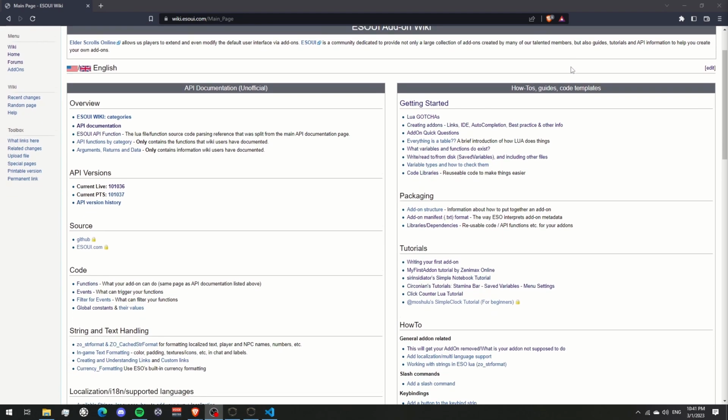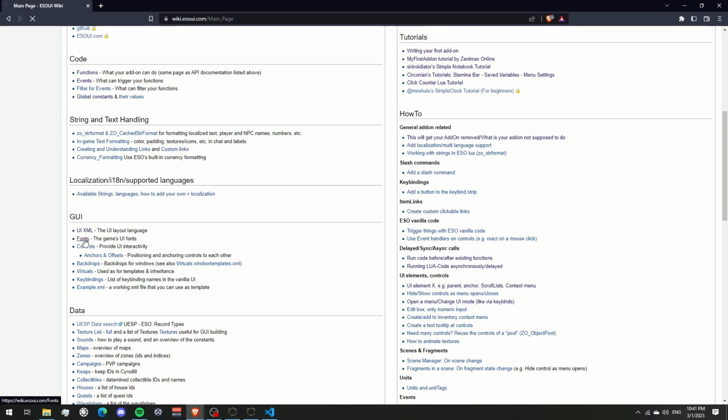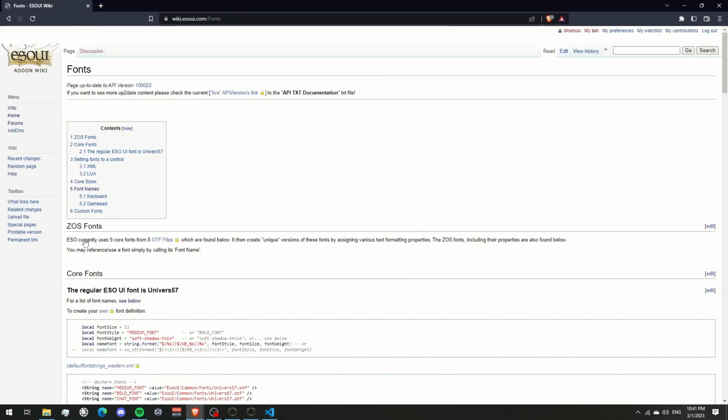Let's head on over to wiki.esoui.com and under the GUI section, select Fonts. This page is out of date, but contains some important information on how to gather the most up-to-date information about the game's provided fonts by default.